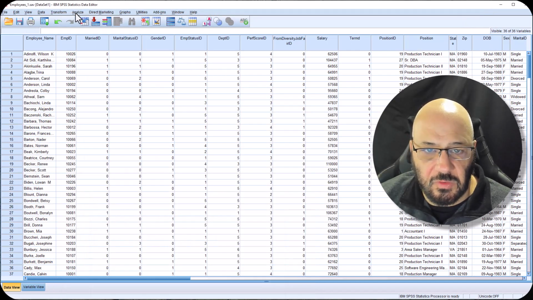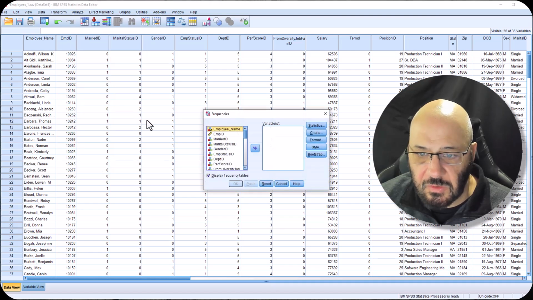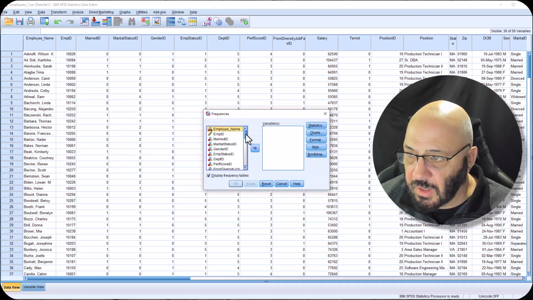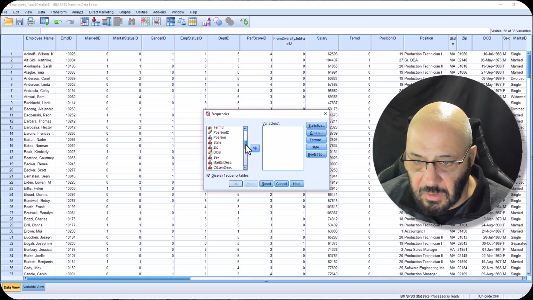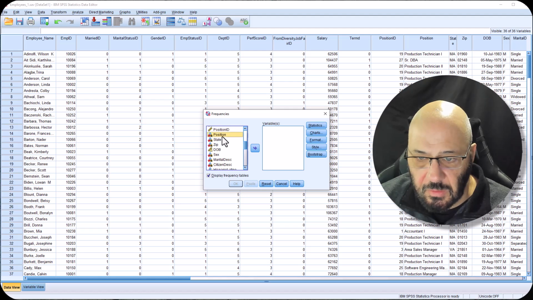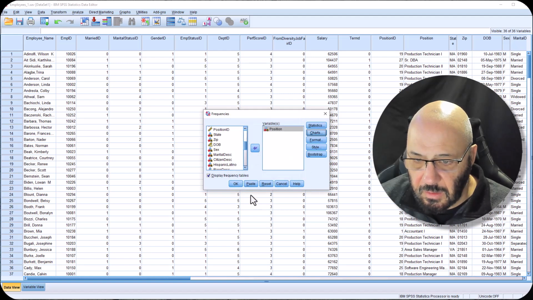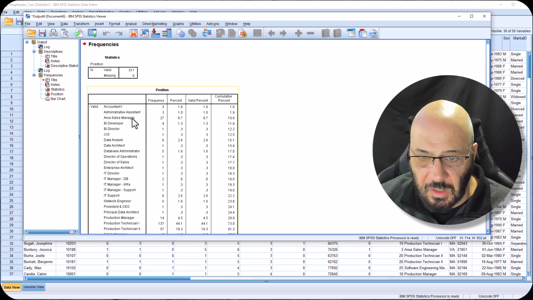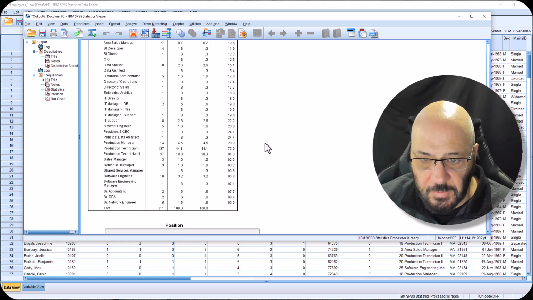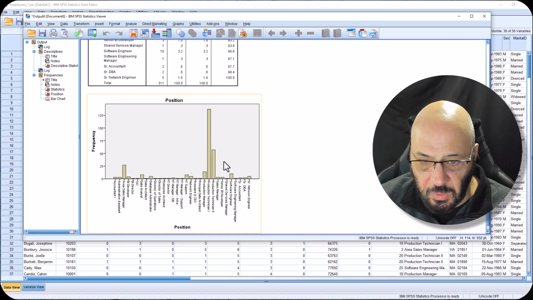Let's do some frequencies. Well, descriptives and frequencies, and we can pick a variable like, let's see, how about employee positions? Charts, we'll do bar charts, frequencies, okay. And we'll click OK there, and it'll give you the frequency of each of these. There's only maybe one for some of these roles. And we can see the frequency chart with the production technician 1 being the highest.